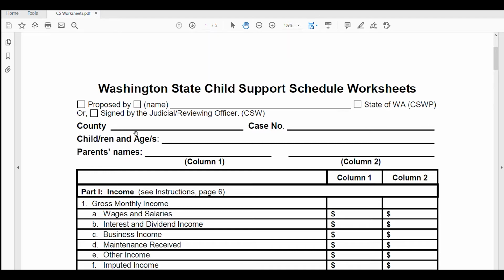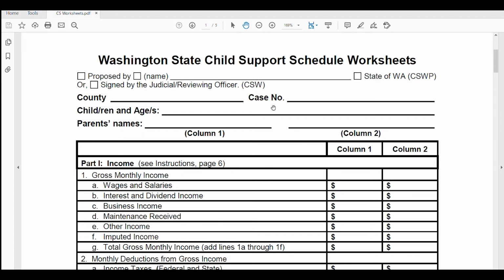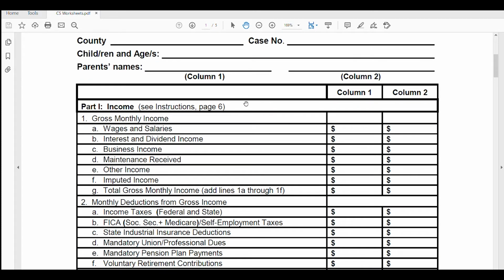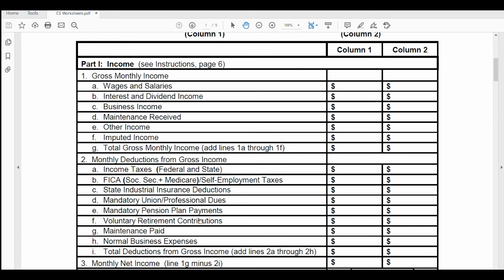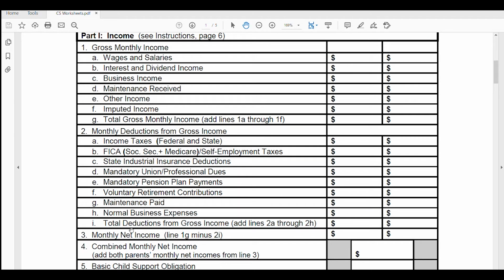So again, at the top here, you will fill out that case heading for the pleading, and then all of your income is plugged in here. So it's a breakdown of your gross monthly income, as well as in section 2, all of your monthly deductions from that gross income. And line 3 is your monthly net income.